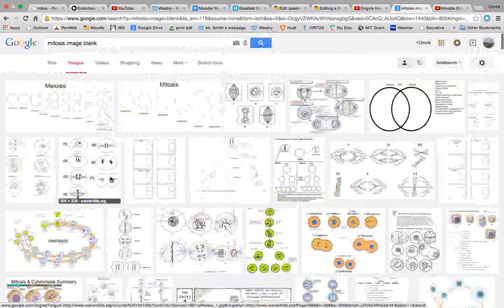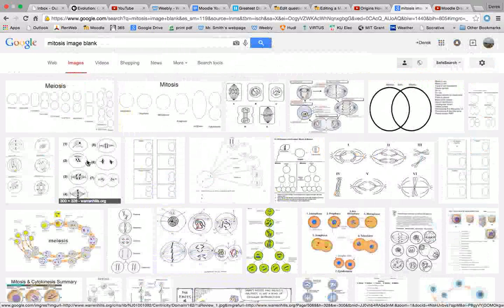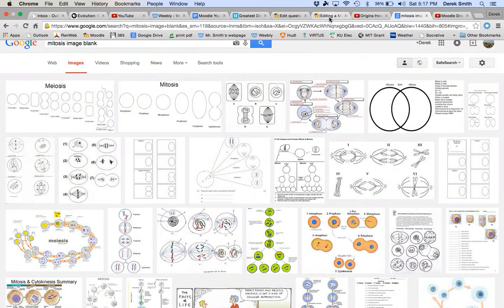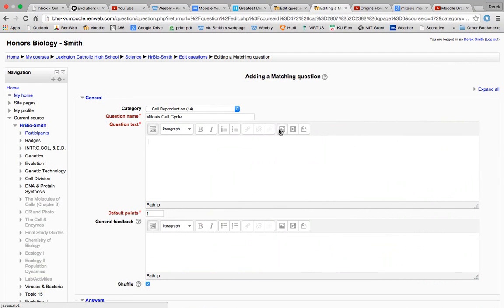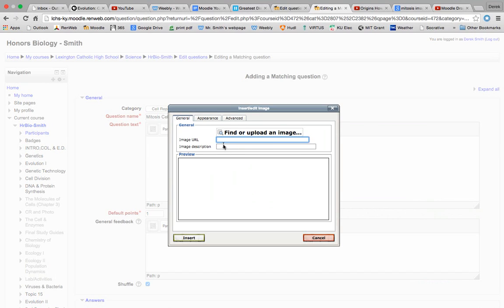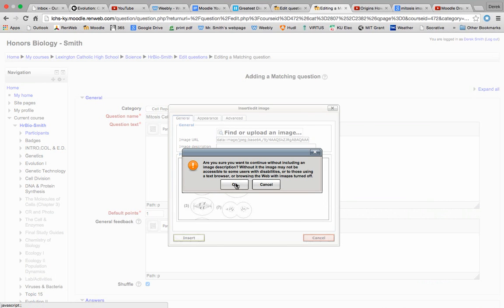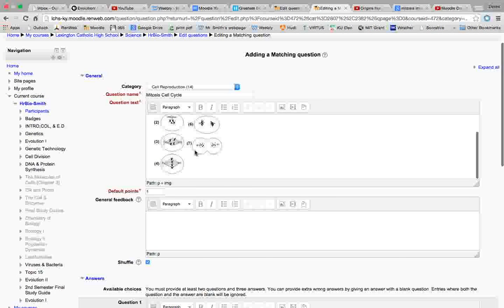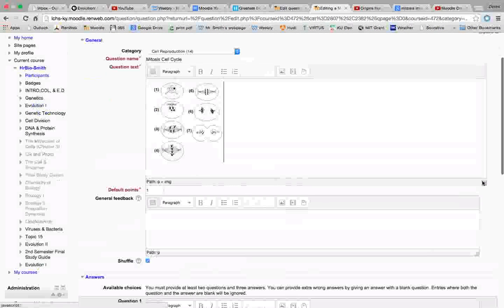Just for our purposes, I'm going to take this one right here. There's a couple of ways you could do this. You can just right-click on it and then copy image URL, okay? Then you go back in here and hit this, insert edit image, and then you do the image URL and hit insert. Hopefully this works. Yep. So boom, there's the question right there, and then I can add stuff to it and all that good stuff.